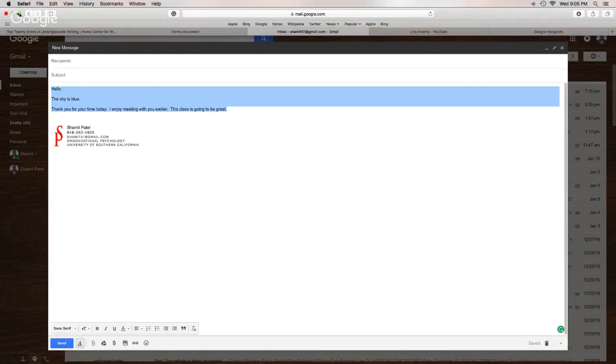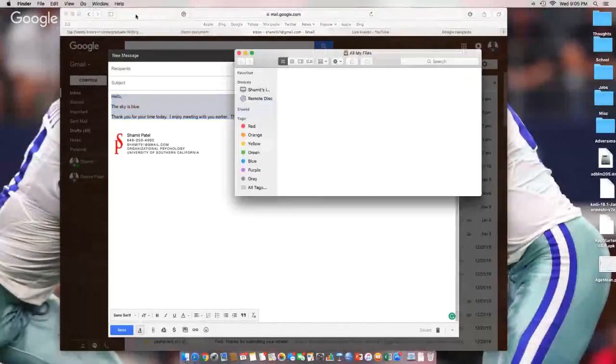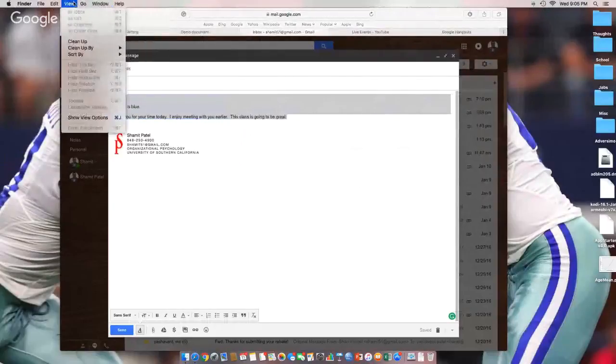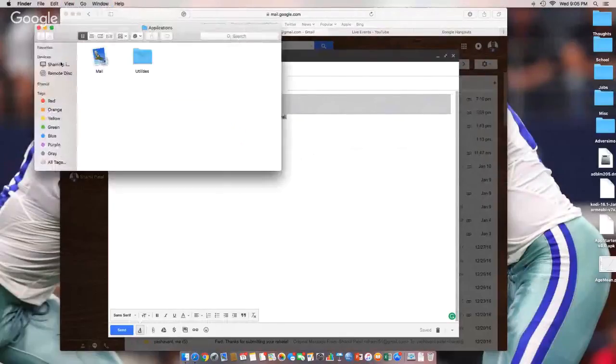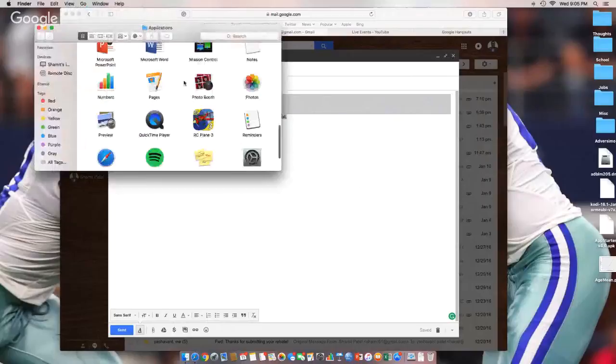Now let's see if it also works on Microsoft Word. Word is not down there, so what I can do here is pull up the application, go to Word.